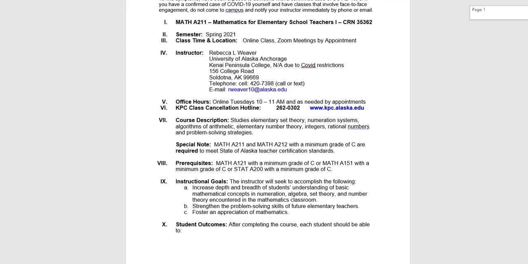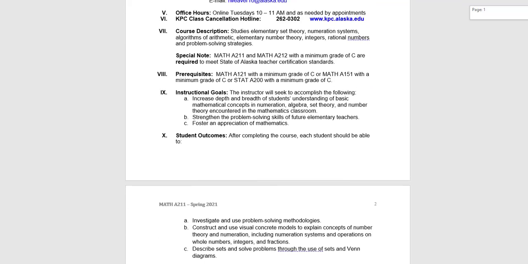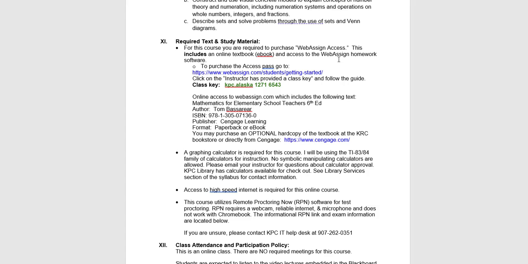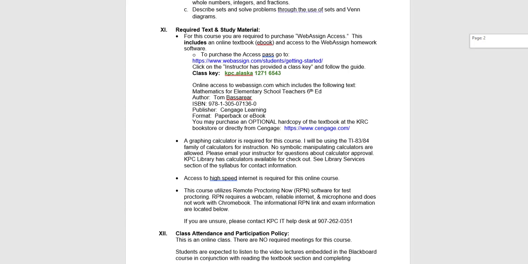A little more information about office hours and the course description. Once again, there's my class key. I gave it to you again. I gave the information about the ISBN for the printed book, but that's totally optional. You can purchase your WebAssign pass just by going straight to WebAssign, and I'll show you how I do that in just a minute.